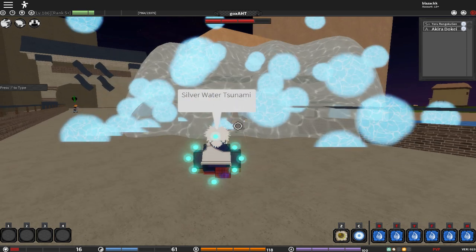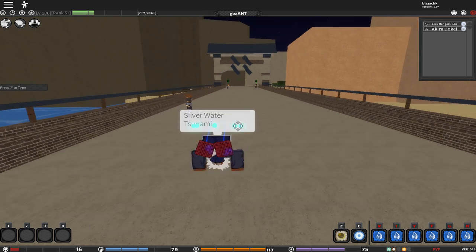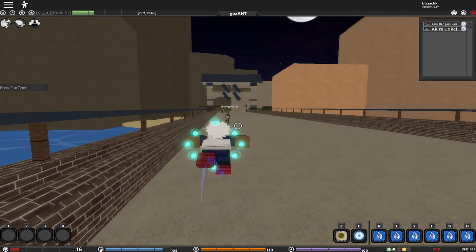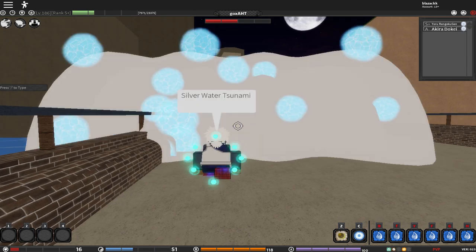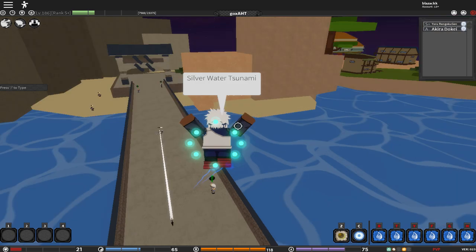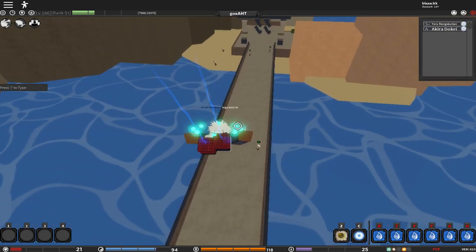And silver water tsunami. One of the craziest moves. People just use that move on you and then they just keep on running. And that's it for you. If you don't catch them or do any big damage on them, you're done for.